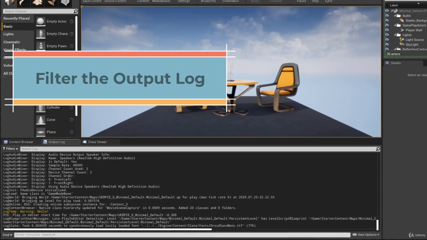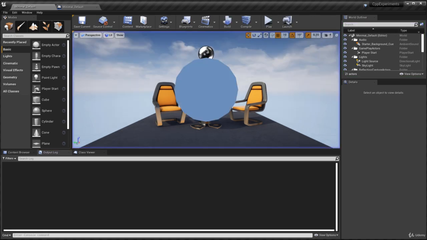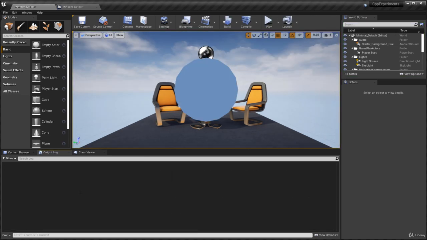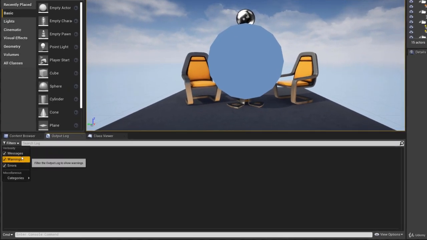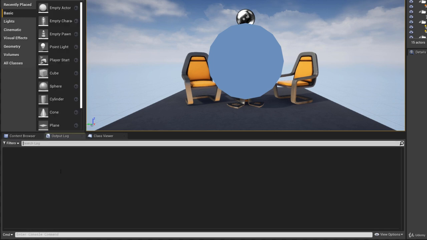You can see all this rubbish in here that we don't care about. So what I'll do is I'll stop the game and then clear the log. And then we can filter, and I'll turn off messages and errors. Because sometimes in some of the previous videos you probably saw a few HTTP and various other warnings, and I think that relates to my antivirus stuff. Of course you can turn on errors if you want, but we want to see the warnings.